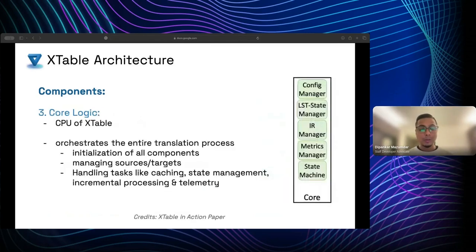The most important part of the XTable architecture is the central processing unit, which is basically the core logic. This core logic orchestrates the entire translation process, including initialization of all the components, managing the source and targets, and handling tasks like caching for efficiency, state management, for example incrementally processing, and telemetry. All these things are taken care of by the core logical part of XTable.